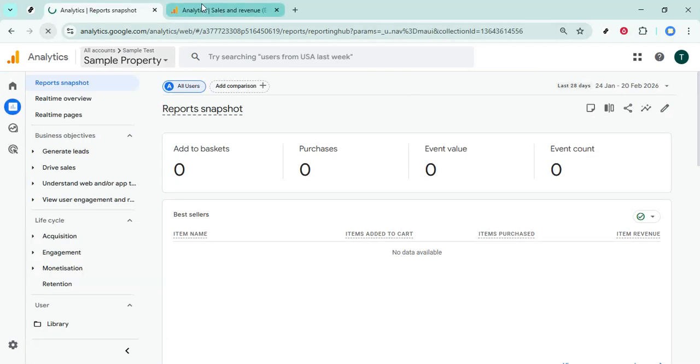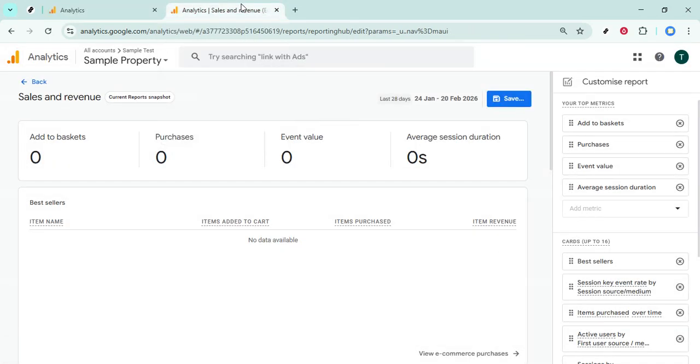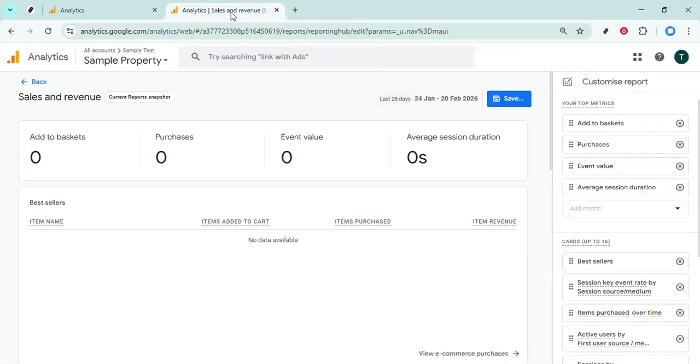From here, you can adjust date ranges, compare time periods, and use this metric alongside others to understand how user behavior is changing over time. That's all you need to do to find session duration in Google Analytics 4 and add it directly into your report snapshot for quick access whenever you log in.